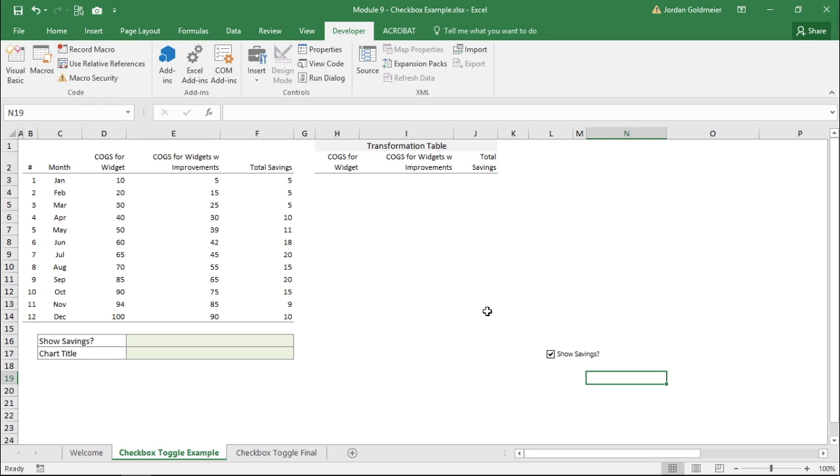Okay, so now you see me click it on and off. I always do that to test it. What my testing shows is that it's not connected to any cell. So let's make it connected to a cell. Over here on the left, I have some places to hook up my form controls and also to drive some other functionality. It's always a good idea to do that off to the side and perhaps make it part of your transformation layer, your intermediate table. So what I'm going to do is I'm going to connect this show savings to that cell over there.